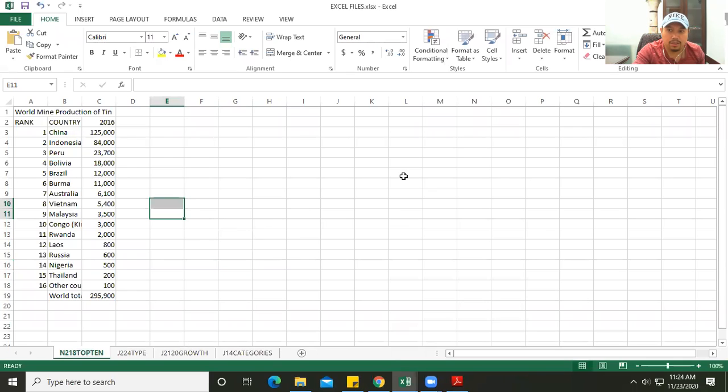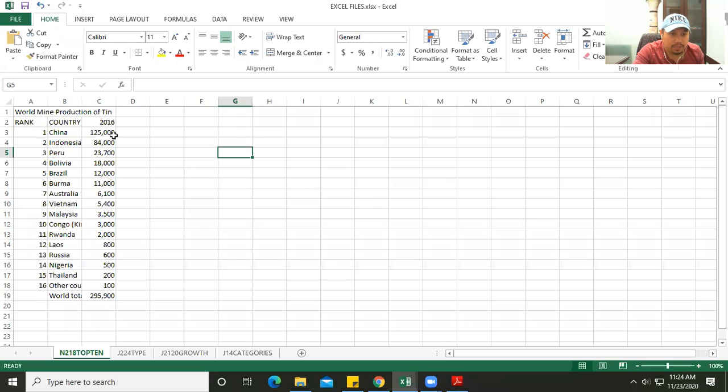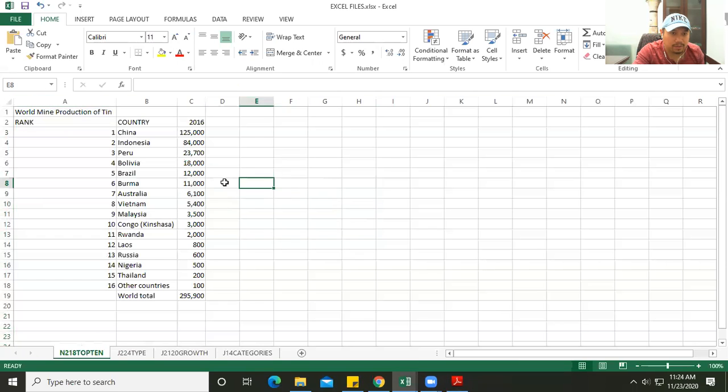All right. So this is the N218 top 10, and the first question says that we need to create a pie chart to take only the 5 tin mining countries. In other words, you just have to make sure that you have the top 5 of it. So it's going to be this one, 1, 2, 3, 4, 5. That's the top 5. The rest are having lower numbers. So you have to select only these 5 here. Do not even select this, because this will be part of the chart. So select only these 5.